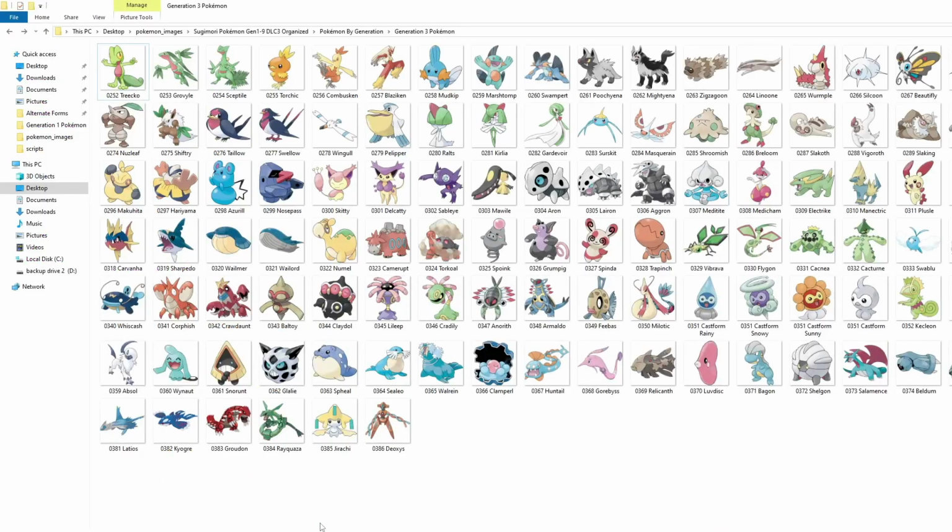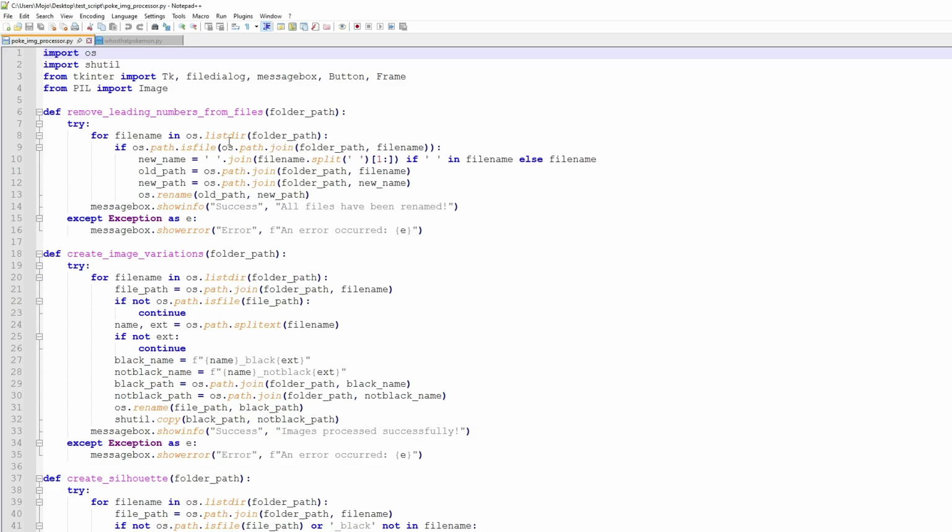What I mean by that is I got these pictures from a Reddit page that I'll put the link for. But essentially these Pokemon all have a number in the front, and for me to go through them individually and remove those numbers would take a while. So the first button does that.